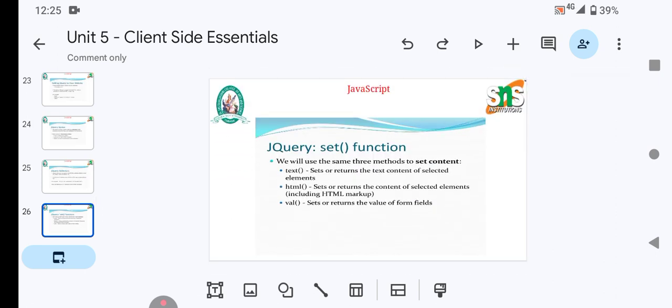The next one is the jQuery set function. The jQuery set function is used to create three methods to set content. The first one is text, which sets or returns the text content of a selected element. The next one is HTML. It sets or returns the content of selected elements including HTML elements. The next one is value. It returns a value from form fields.